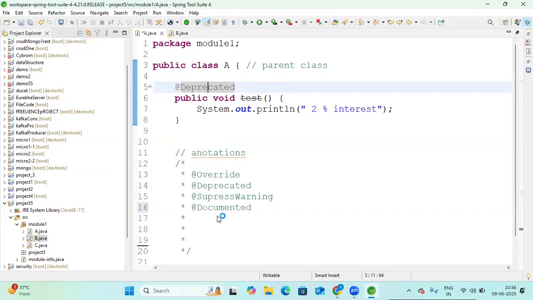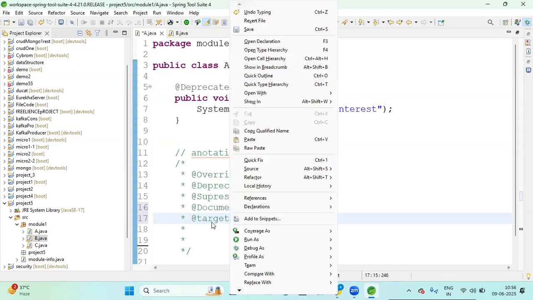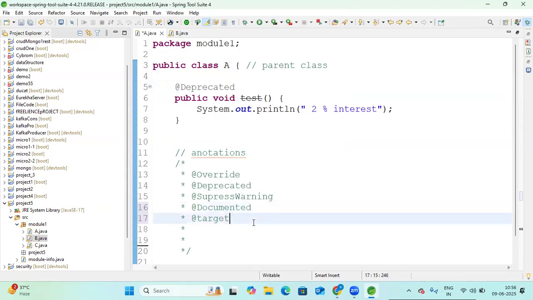Similarly, we have the @Target annotation. So these are the different kinds of annotations, and there are many more annotations we will see in upcoming classes, which we will implement inside the project. When we create a project, there are different types of annotations which we will see. Let me show you first.